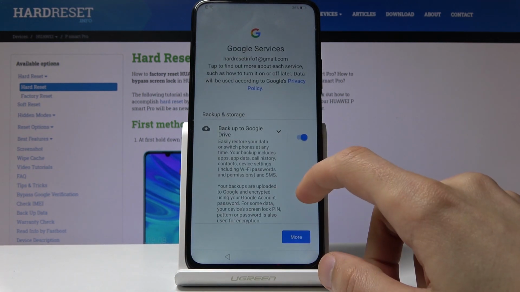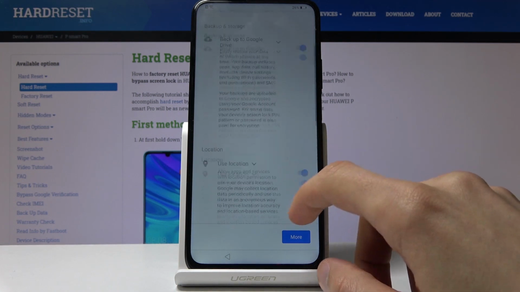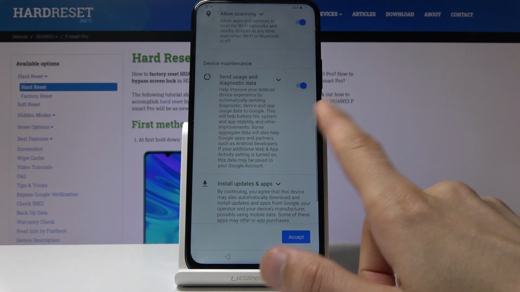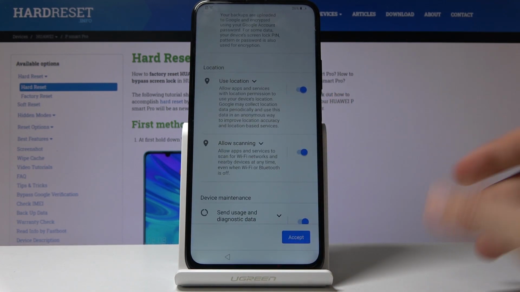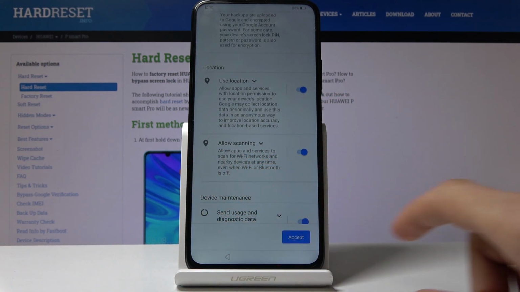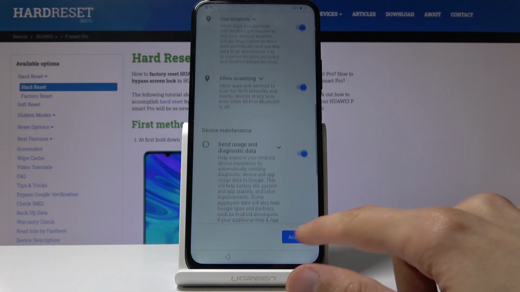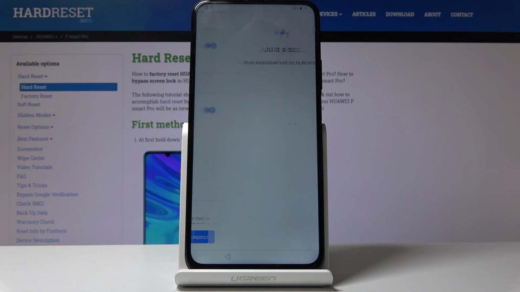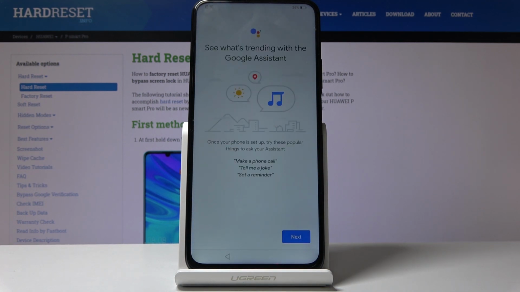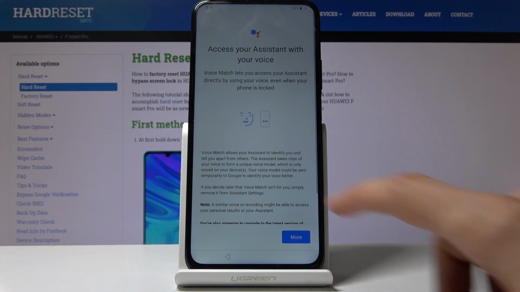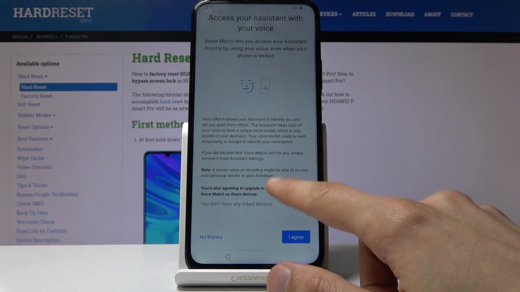And from here, you have a couple of things that you can enable, disable, like localization, backups, and stuff like that. So if you don't want most of these, you can just check it off. You also have a description of what it does. Now, I'm not really too concerned about it, so I'm just going to tap on accept without changing anything. And let's go next. Now, here's a voice assistant setup.